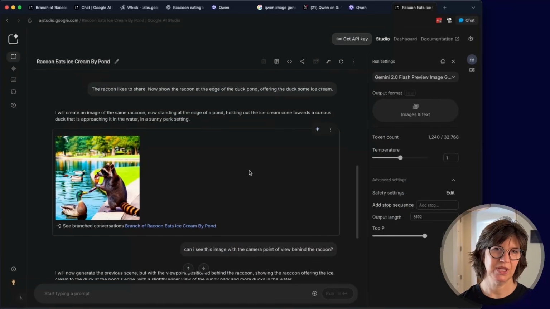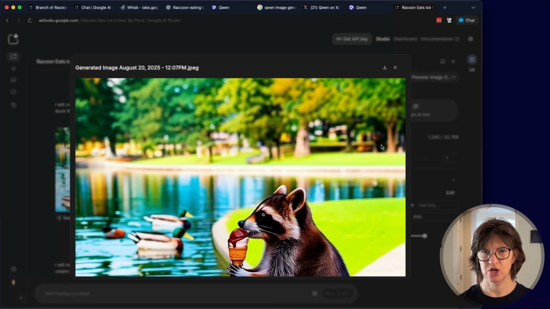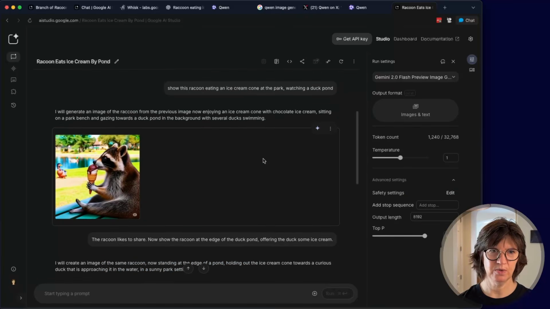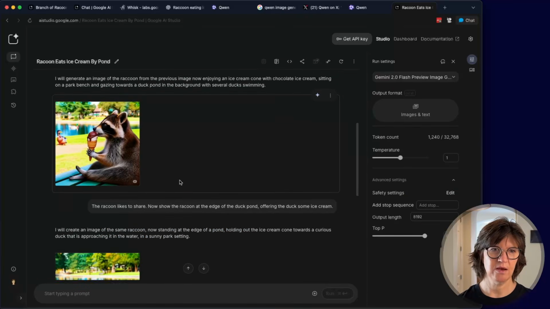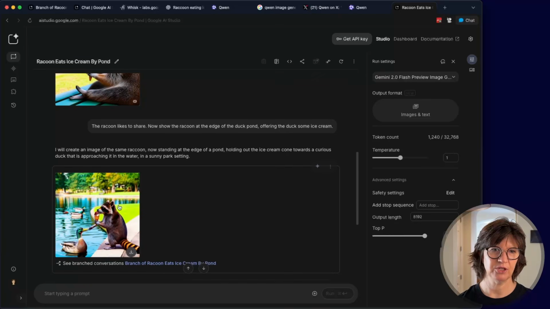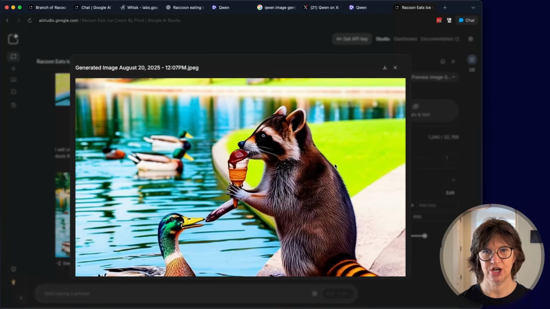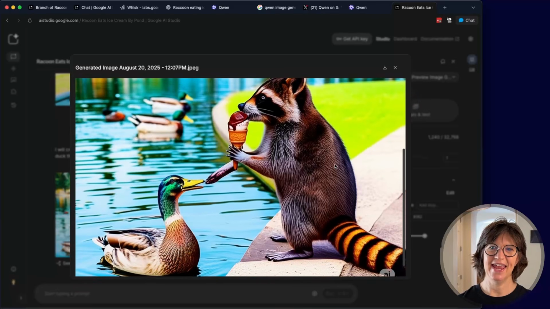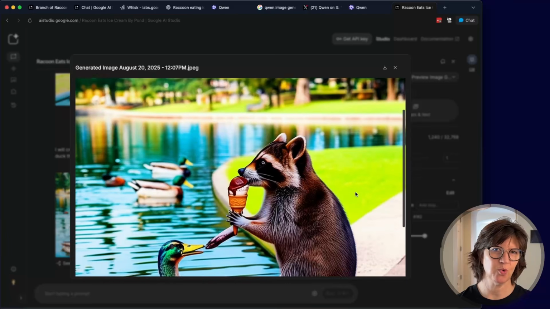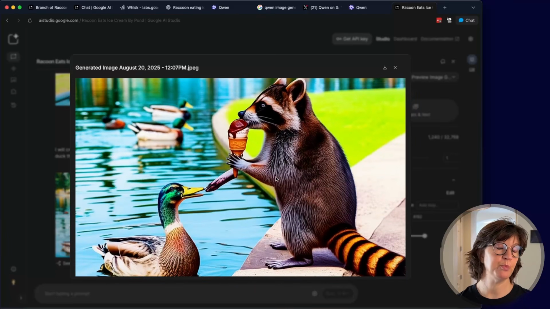And here's where it really starts to fall apart. So this is literally the same. You can see the raccoon. I mean, if you cut that out and added him to the side of the pond, same raccoon, same ice cream cone. I don't think he's sharing it with the ducks. Let me just say I'm not as impressed with this one as I was with either Qwen or ChatGPT. Maybe he's sharing sprinkles with the ducks. Let's give him the benefit of the doubt.